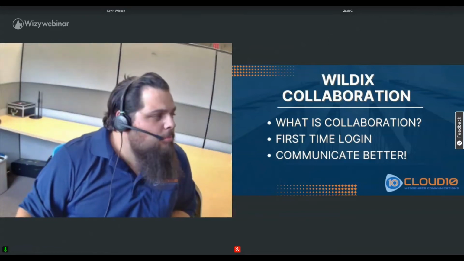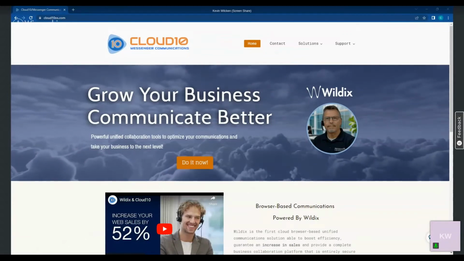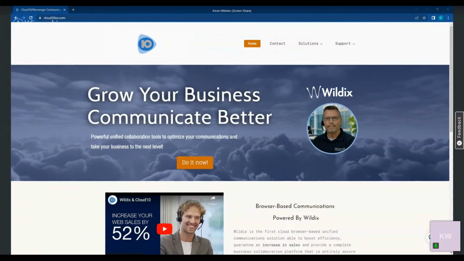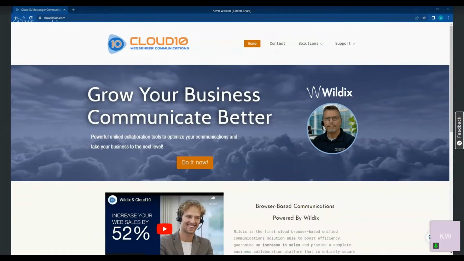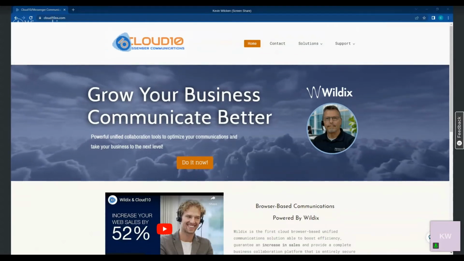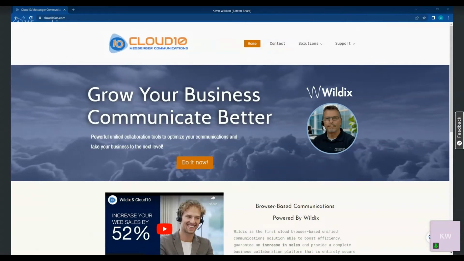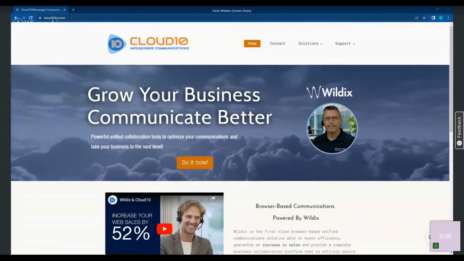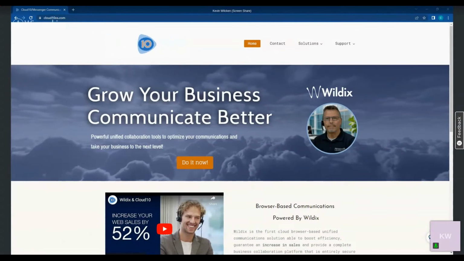So before we access Wildix collaboration, we're just going to discuss briefly what Wildix collaboration is. Wildix collaboration is a unified communications and collaboration platform. Traditionally, businesses would rely upon three modes of communication other than face-to-face interaction. One would be phones, emails, and faxes, and that's how you would communicate with customers and coworkers.